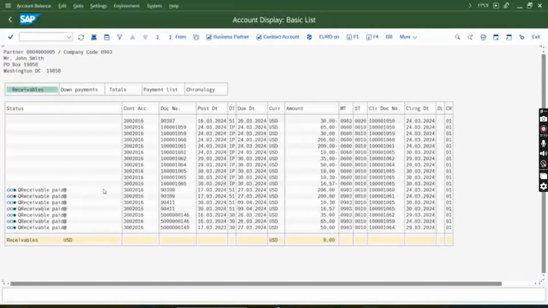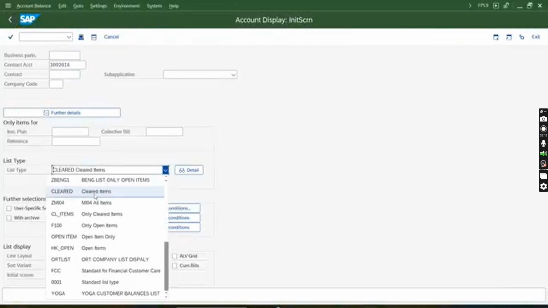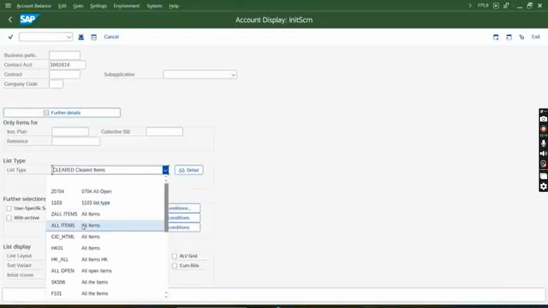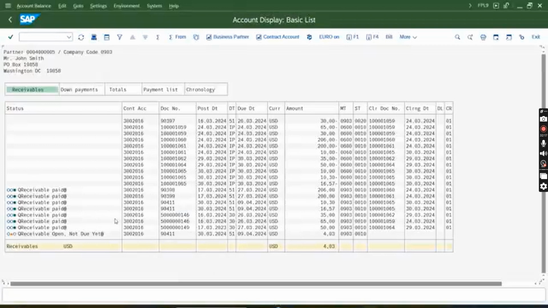Okay, perfect. So the status is a 40 character field, and this is the full receivable paid, receivable open, like that. That is why it is 40 characters. Okay, so contract account, document number, posting date, document date, due date, currency, amount, main transaction, sub transaction, clearing. Okay, sorry, it is only showing me cleared items. So let me go for all items. Okay, the last line doesn't have any clearing information because it was never cleared. It is still open, and this dunning field will be populated once we go to the dunning topic.